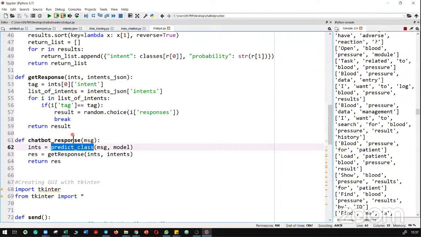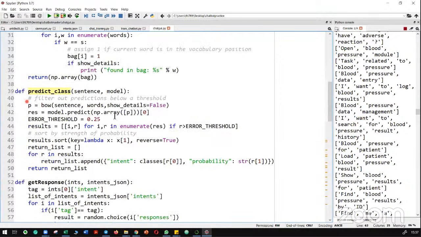That prediction will be done by your model. That's why you see something here, line number 42, which says model.predict the intent of this guy. That prediction could be wrong as well sometimes.